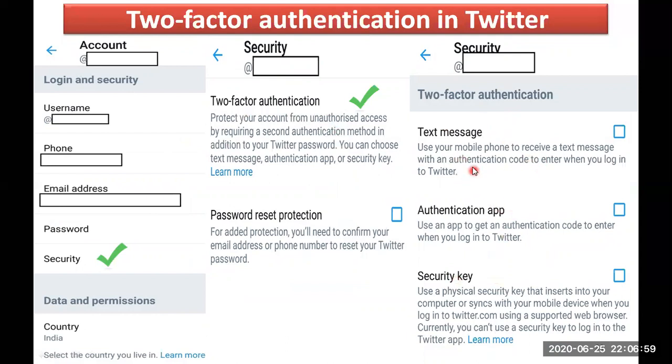You can see over here, text message means if you try to log in, then a text message will be sent to you, and you will have to enter that particular code, then you can log in. Again, you can use an authentication app, the one I told you about in the previous video. You have to install Google Authenticator from the Play Store, and you can use that app also.